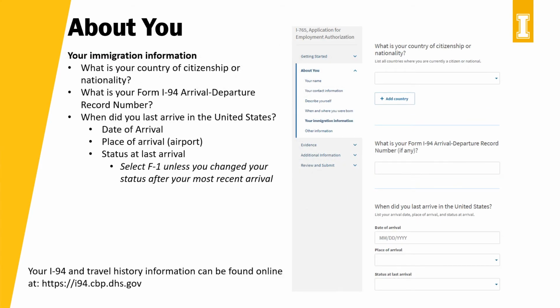In this next section about you, you will provide your immigration information. Enter your country of citizenship. Find your Form I-94 Arrival Departure Record online and enter your Arrival Departure Record number. Enter the date of your arrival, the place of your arrival, and your visa status at your last arrival into the United States. Please select F1 Student Visa Status unless you changed your status after your most recent arrival into the U.S.